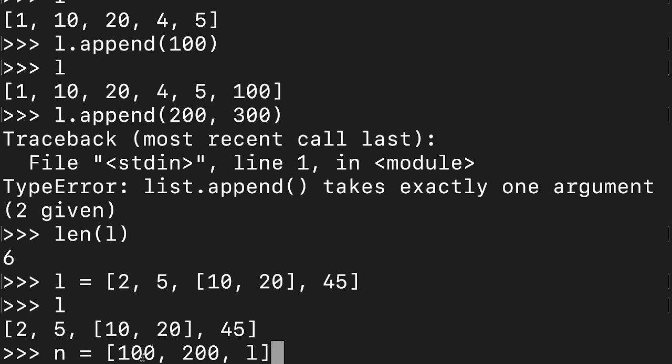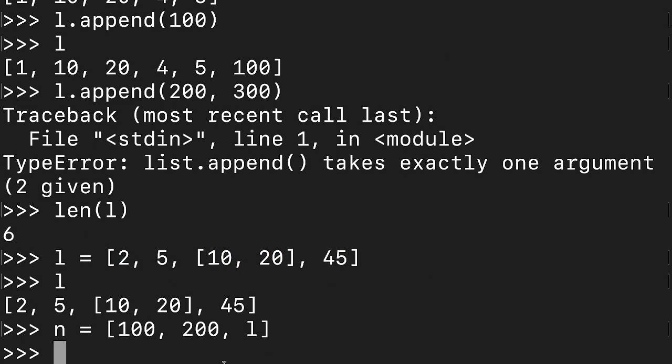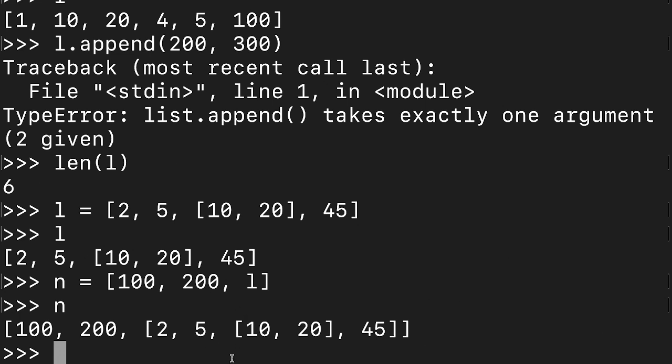That means the first element is 100, the second is 200, and the third element is going to be this entire list. So now if I try to print n, you see the entire list is printed. The first element is 100, the second is 200, the third element is this entire list, and in this list itself again this particular list is also present, right? So this is how the nesting is possible. You see total 3 brackets are coming, that means 3 lists are nested.